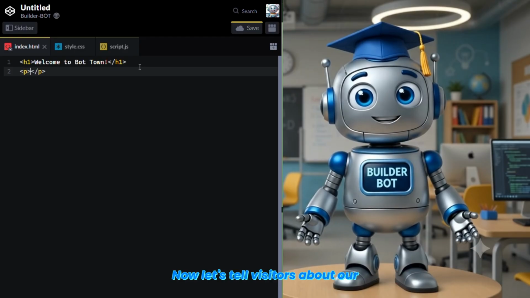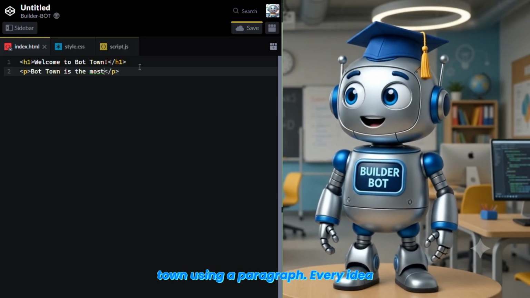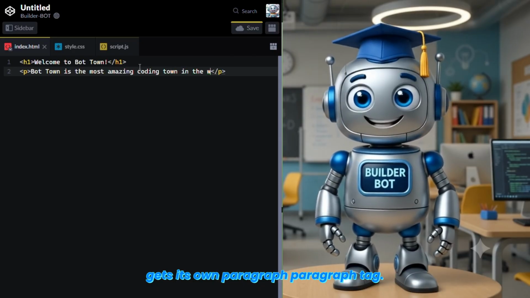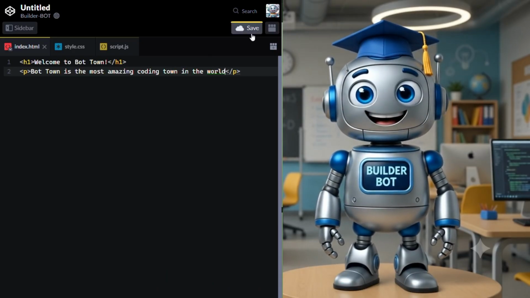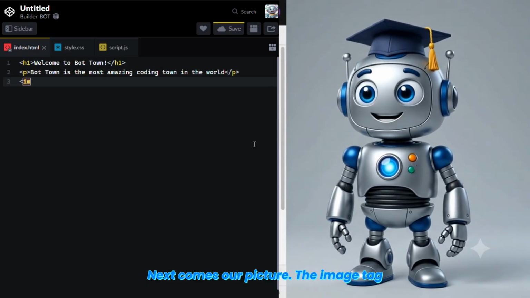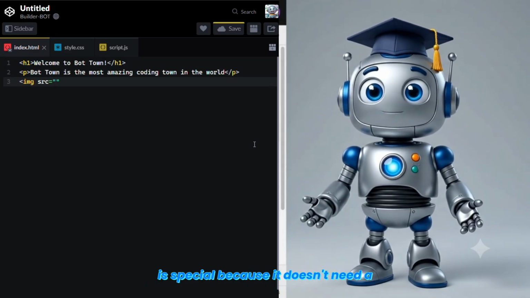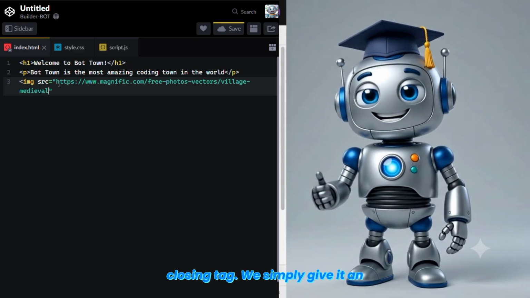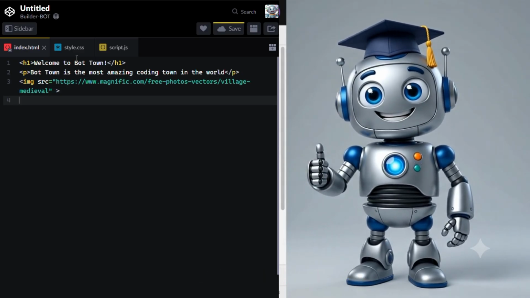Now let's tell visitors about our town using a paragraph. Every idea gets its own paragraph tag. Next comes our picture. The image tag is special because it doesn't need a closing tag. We simply give it an address using src.